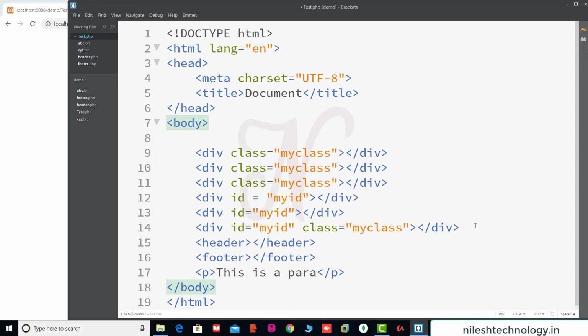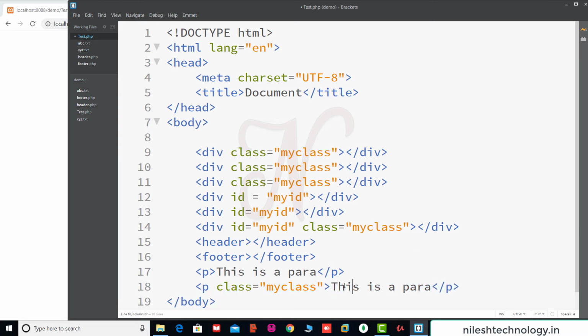Again same here: p.myclass, and the message "this is a para". Press the tab button. See, this is where you give the class name, and this is your paragraph message.